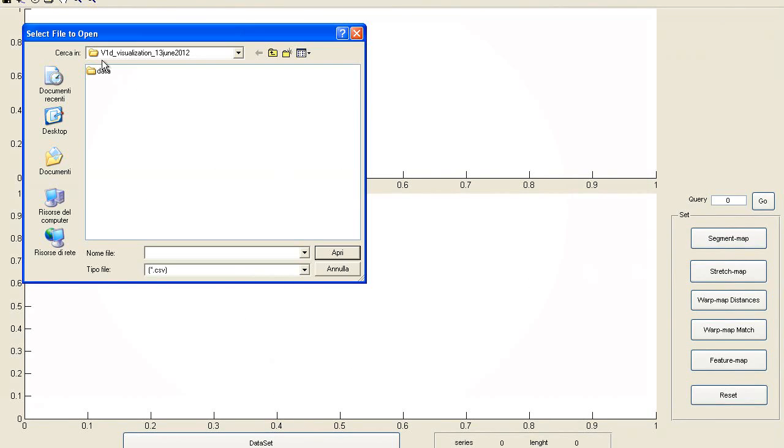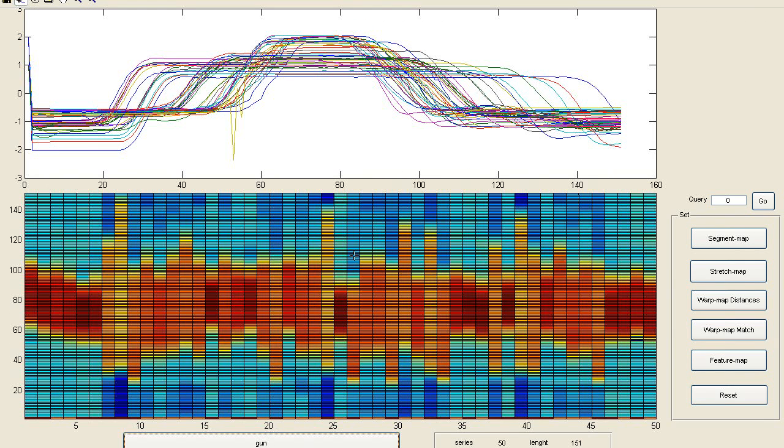The first action a user performs is to select the dataset for exploring. Here I will select the GAN dataset, which is part of the UCR time series classification and clustering collection. There are 50 time series in the dataset, and the length of each time series is 150. Once the dataset is selected, the system visualizes the time series in the set using 2 alternative visualizations.